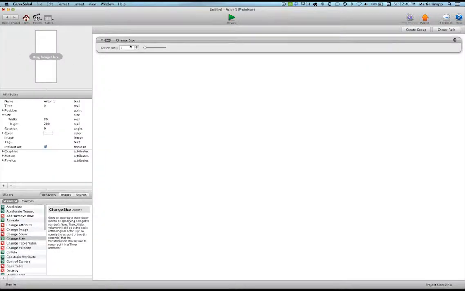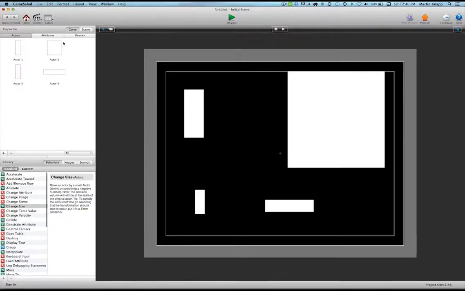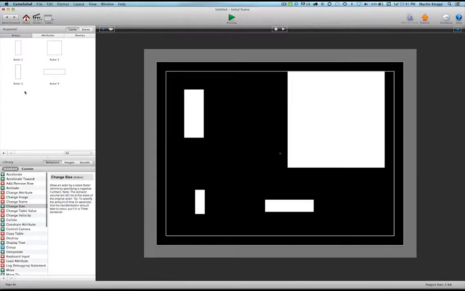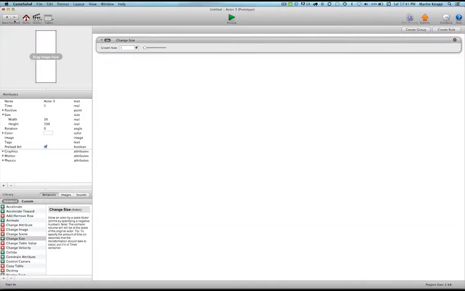And we can go into each one and change the grow rate. So I'll do 0.5 with this one. Double click on actor 2. We'll do a 0.2 with that one. Actually, actor 2 is our big one, so let's actually do a -5 or 0.5 for that one. Actor 3 is kind of small, so we'll keep a grow rate at 0.4. And then actor 4 is also small, so we'll keep a grow rate 0.5.